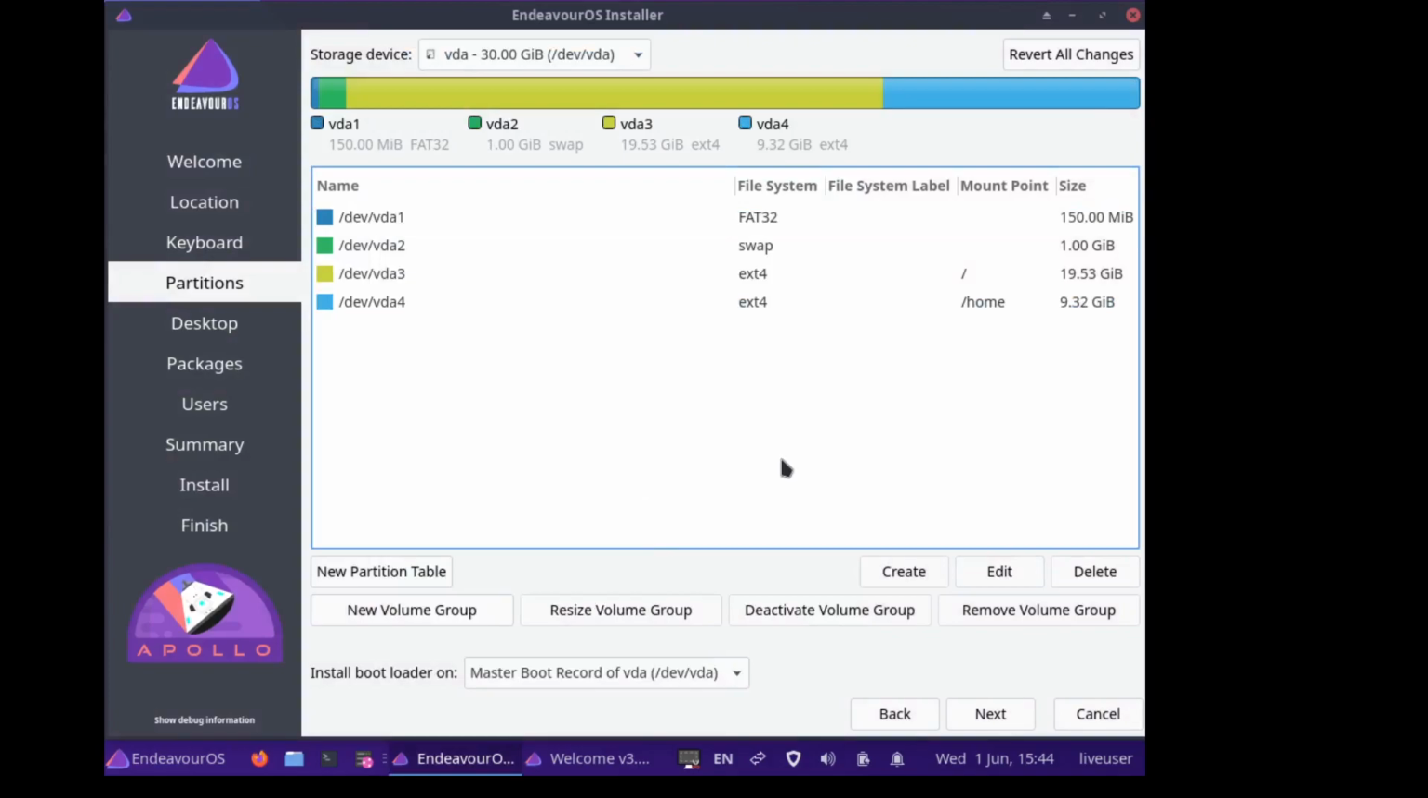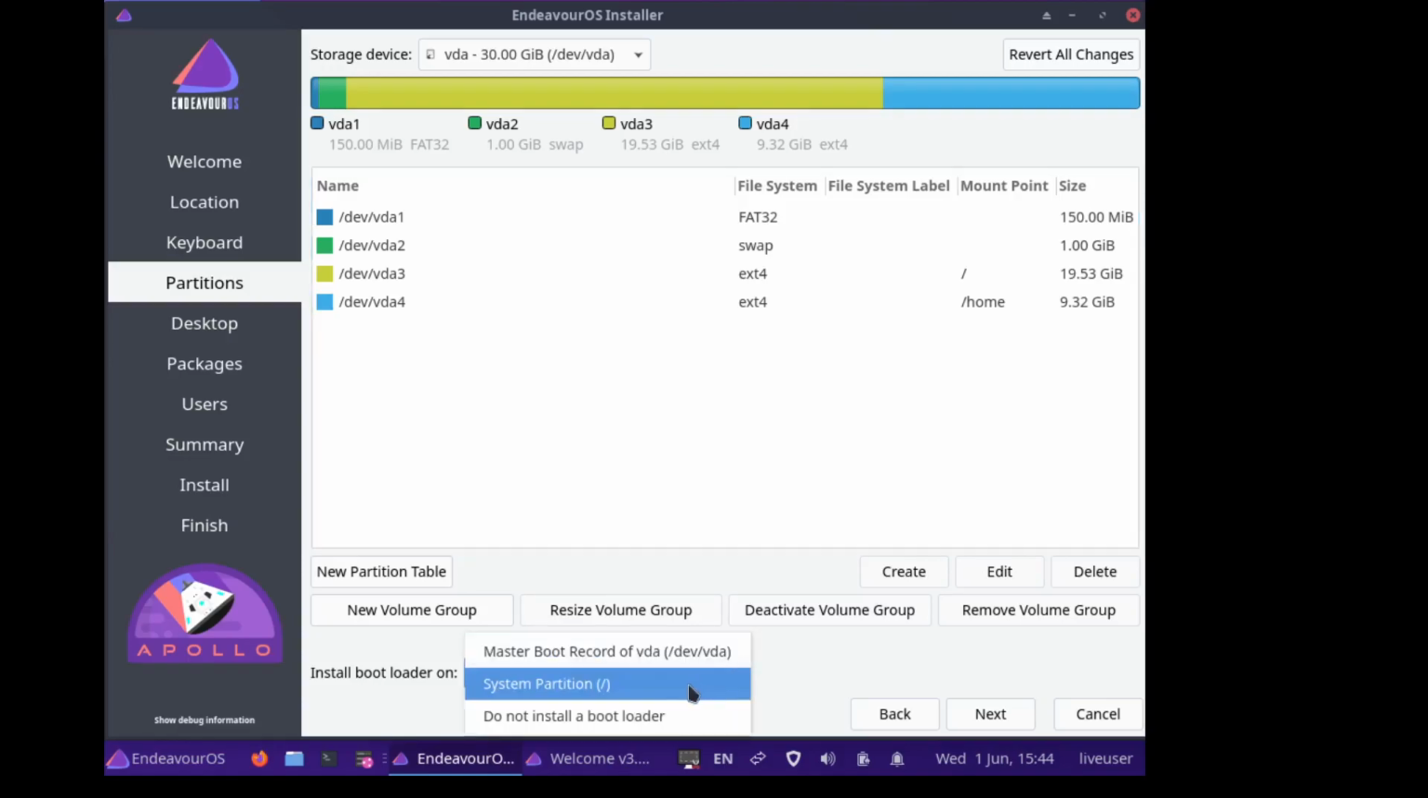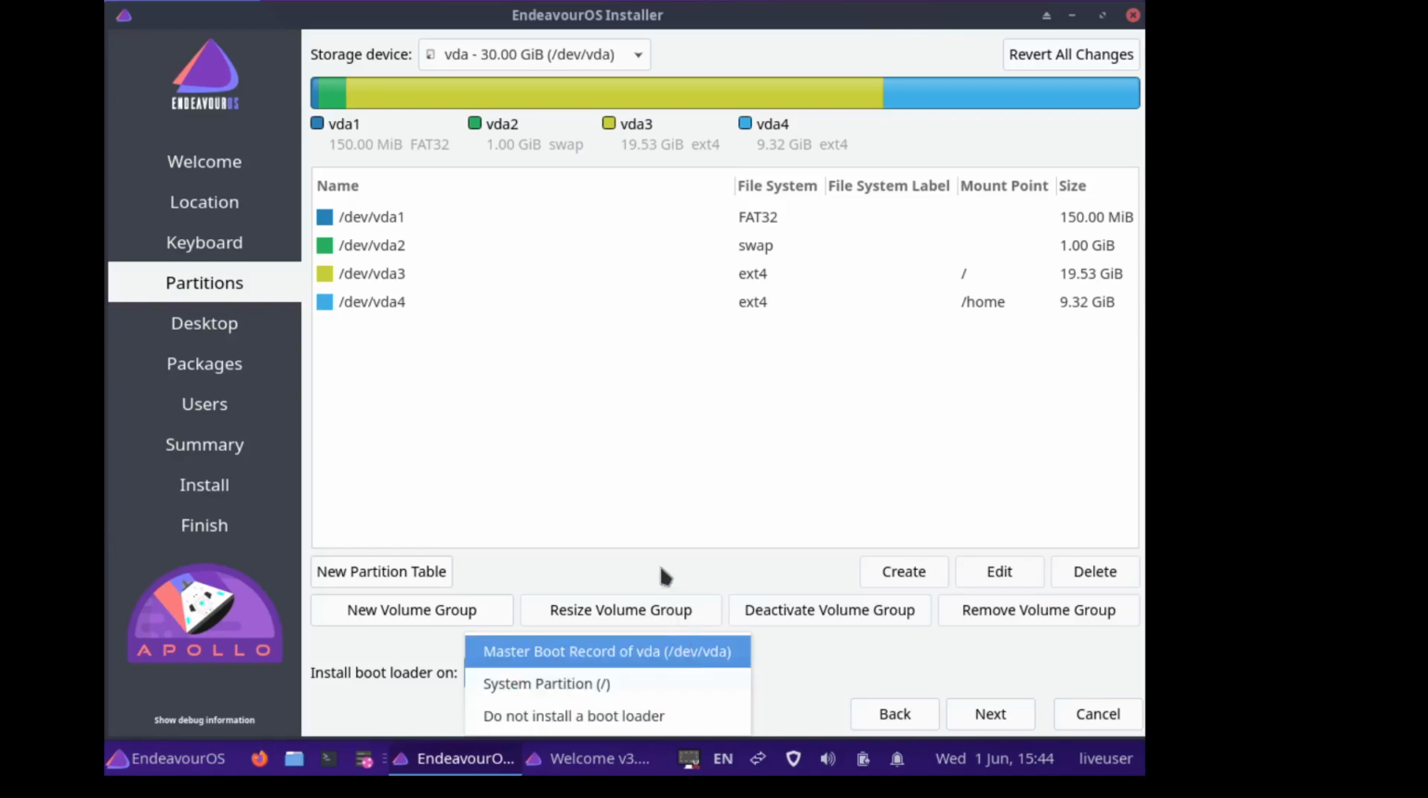Now, we want to verify it's set to the master boot record of the drive, not of the system partition. Some will give you a choice of like VDA1, VDA2. Make sure it's at the drive. We're going to say next.